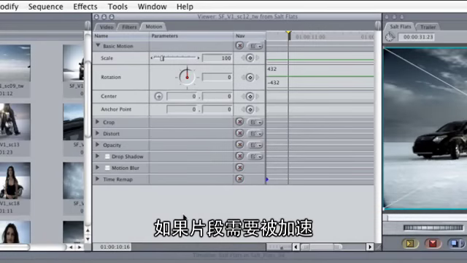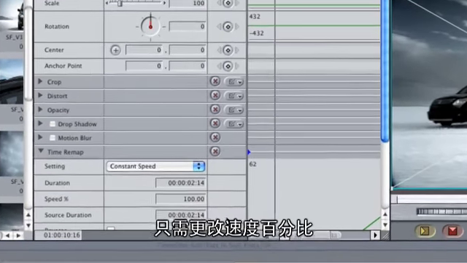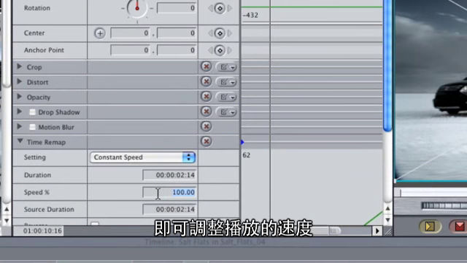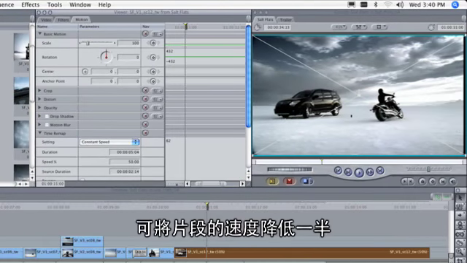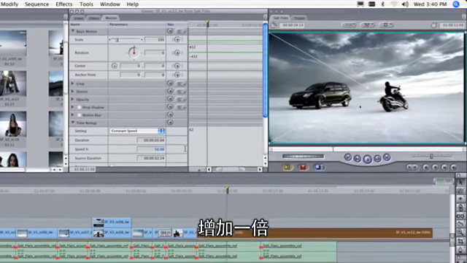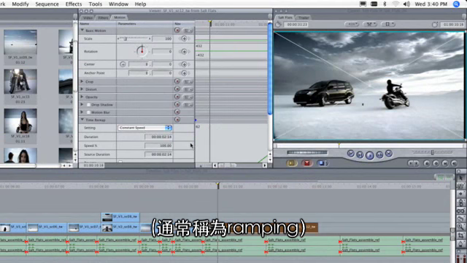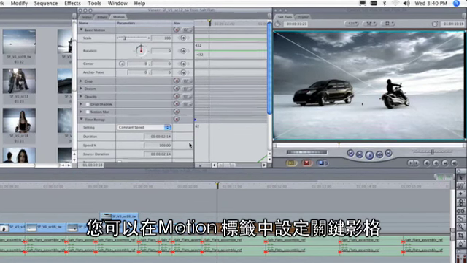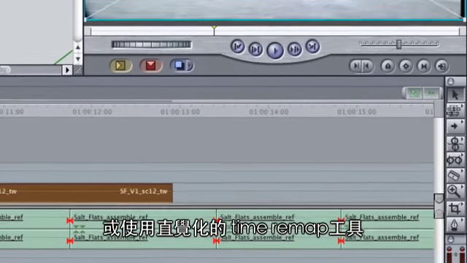If a clip needs to be sped up or slowed down, the process can be performed in the Time Remap section of the Motion tab. Simply changing the speed percentage will adjust the speed of playback. For example, a setting of 50% will produce a clip half the speed and consequently twice as long. If you want to vary the speed of the clip, commonly referred to as ramping, you can set keyframes in the Motion tab or use the intuitive Time Remap tool.